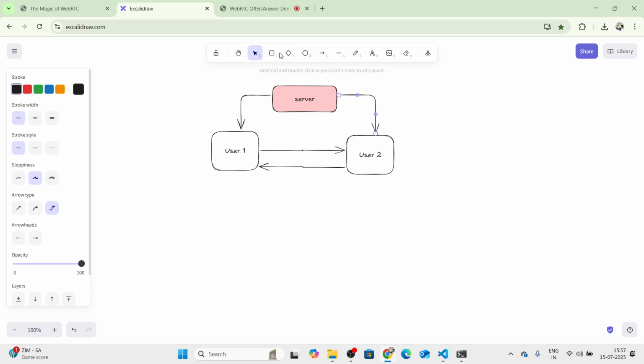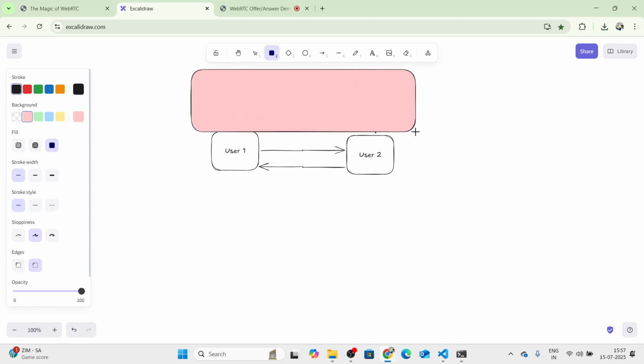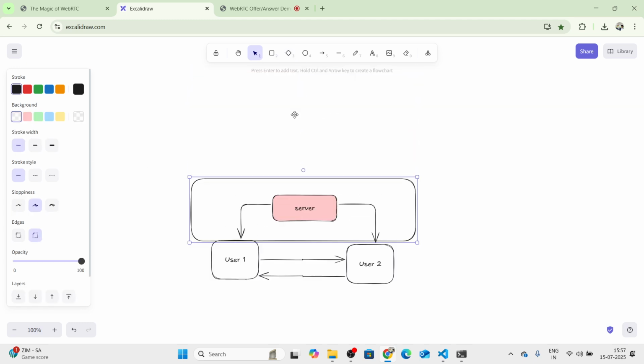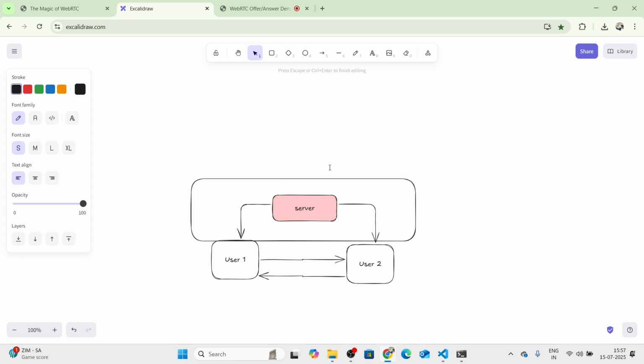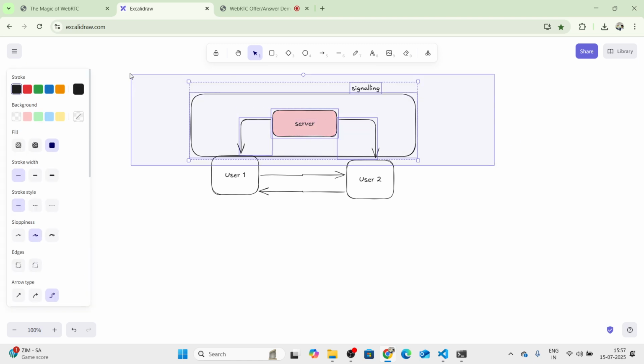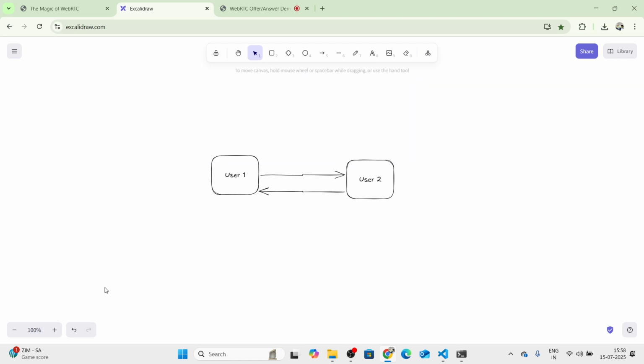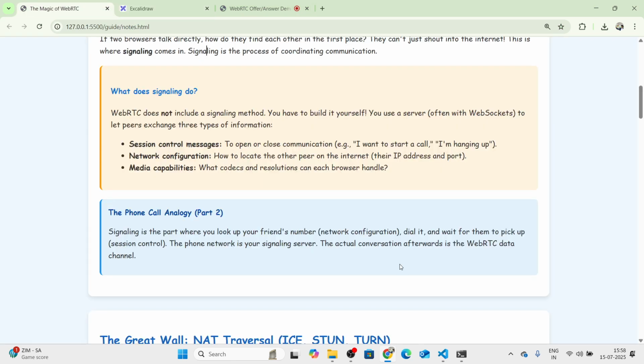This server is only needed at the time of signaling. At the time of signaling, we use the server. After that, we don't need the server. It will be gone, and we use client-to-client, peer-to-peer communication for most of the work.